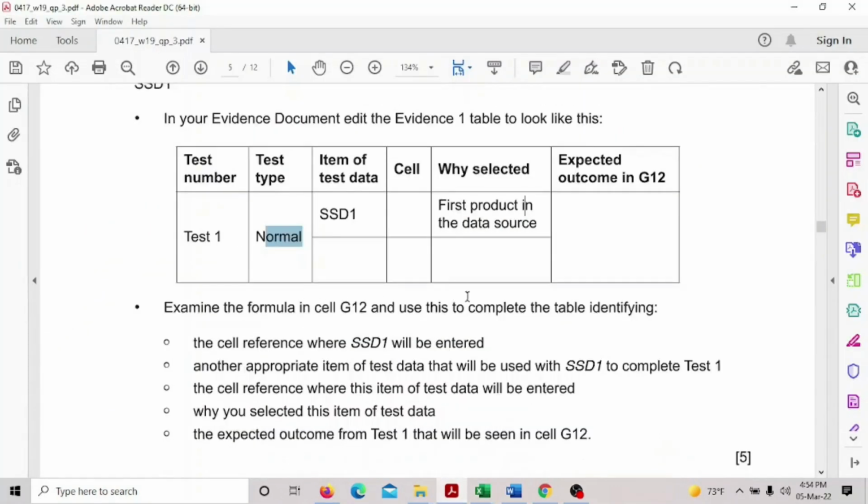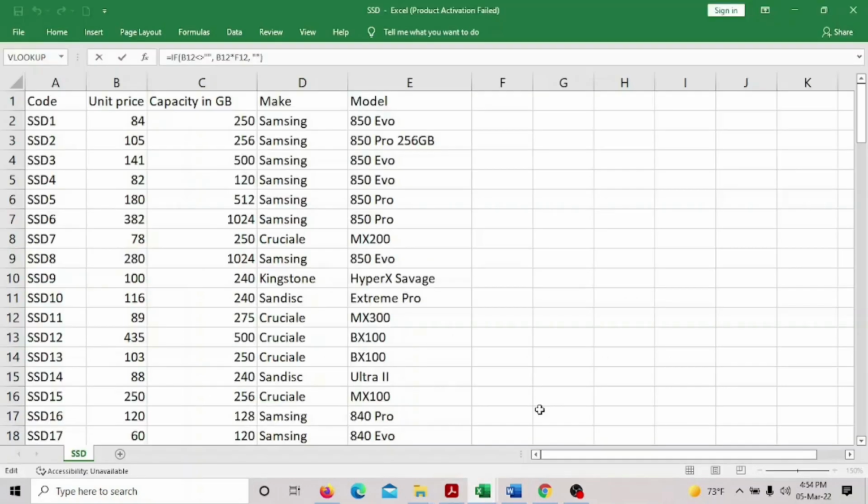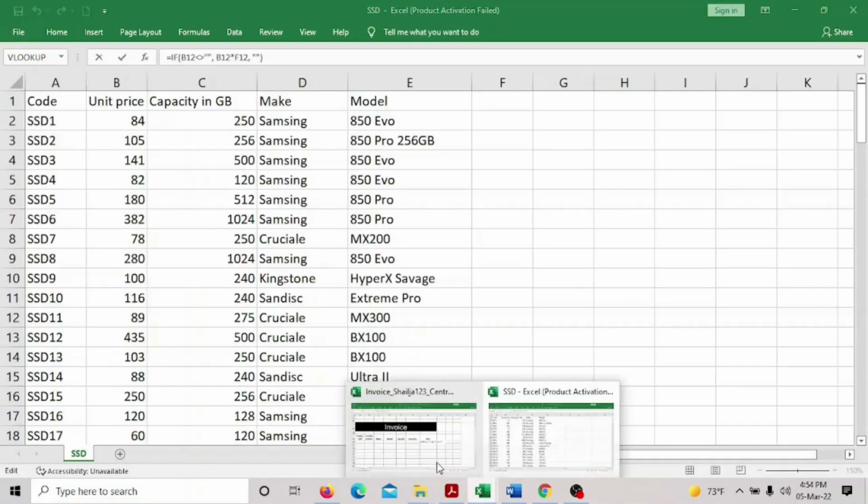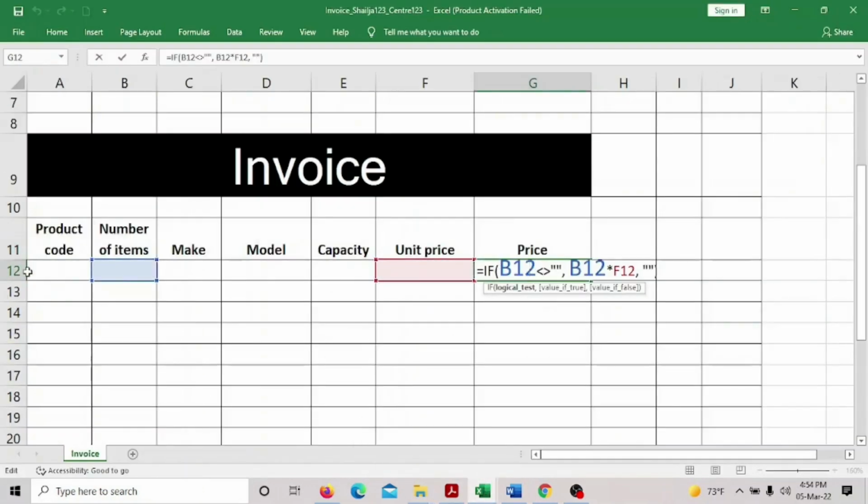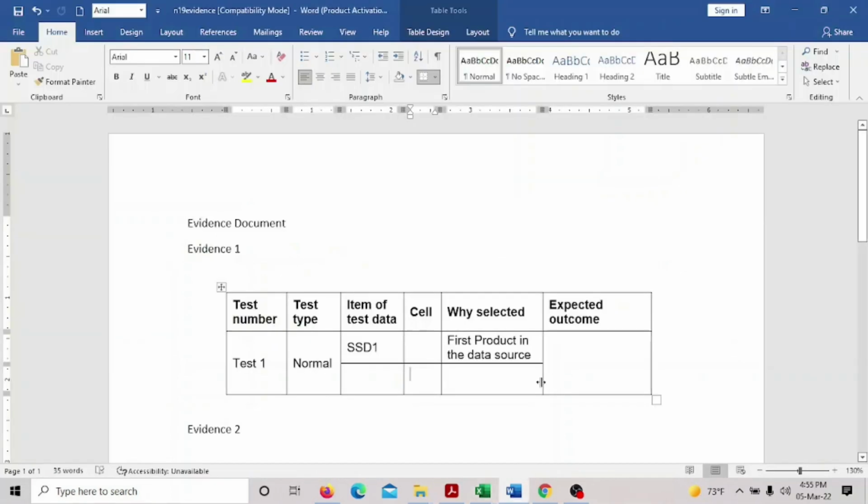Now, examine the formula. The cell reference where SSD1 will be entered. Where will we enter it here? If we need SSD1, where will we enter SSD1 under product code? Under product code, what is the cell? First cell, A12. Yes. So in A12, we enter it.